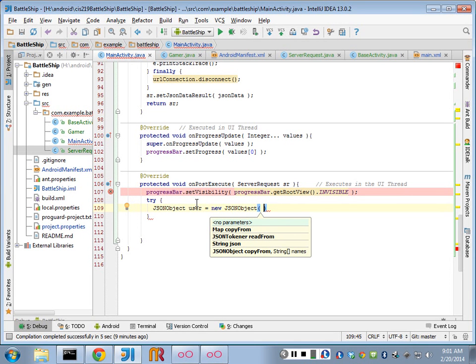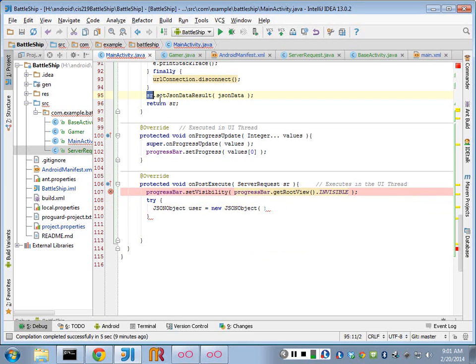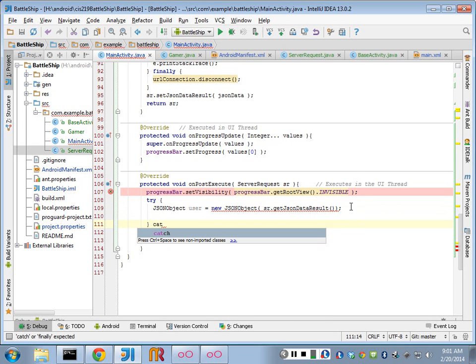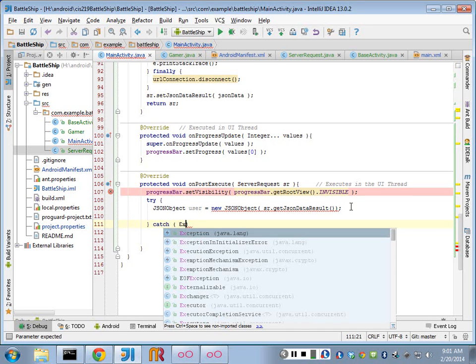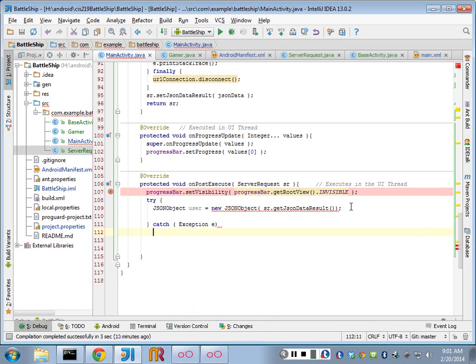And where did I put that? I put that in my SR class. So I get that back out of my SR class. So I say sr.getDataResult. That gets me the string back. Right? Everybody with me there? That creates an object called user. Excuse me. And I need to catch the error. That's the problem here. I need to catch Exception. We'll just do a printStackTrace.